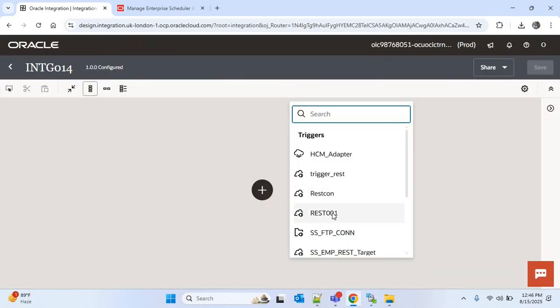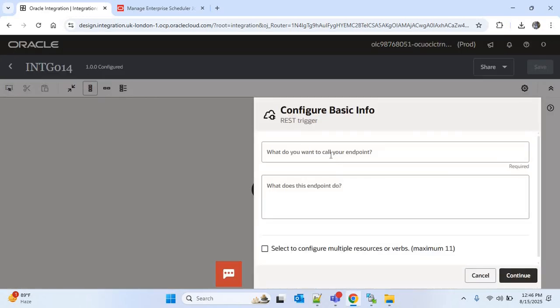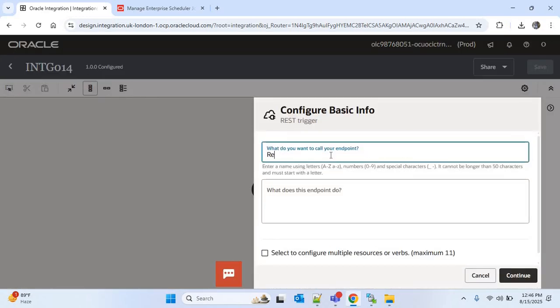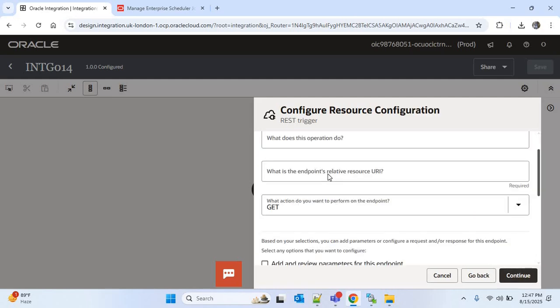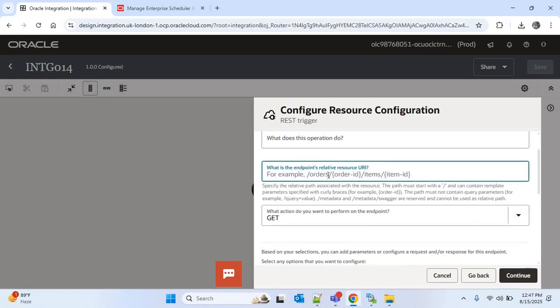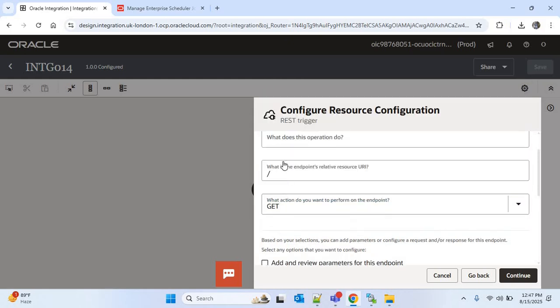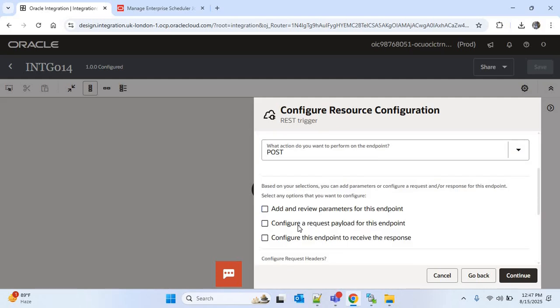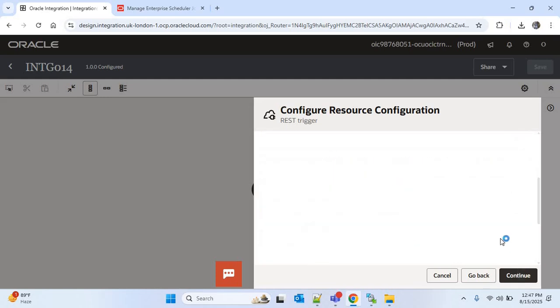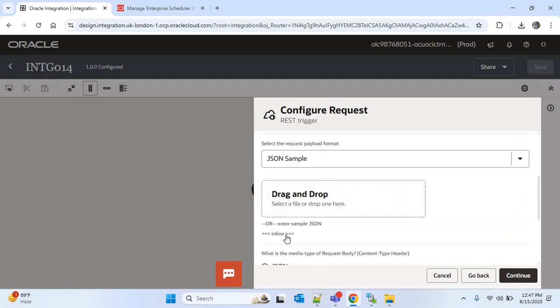Now first of all, I'll choose the REST triggered connection, which is REST 001, and I'll provide the name as request. Continue. For the endpoints URI, I'll provide slash. Action I'll choose as post. Then for the request payload, I'll check this checkbox of request payload. Continue. Then we have to provide the request payload JSON.